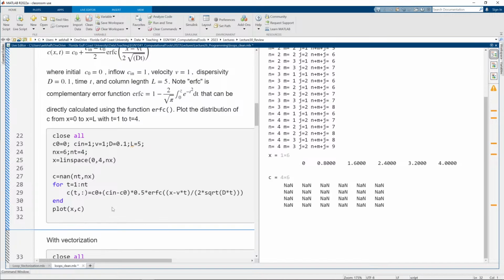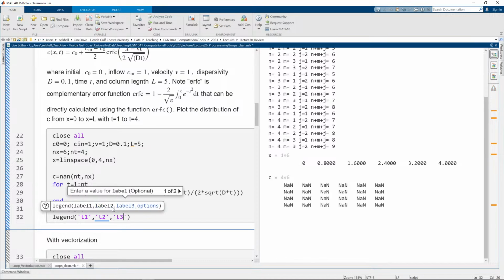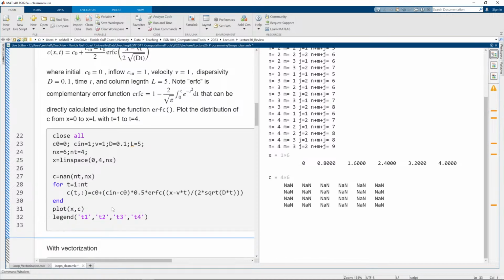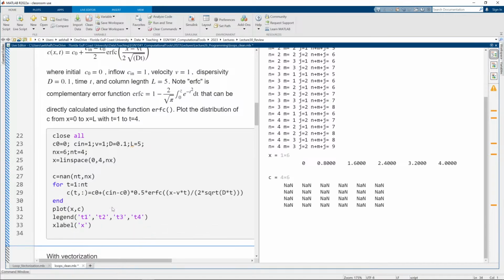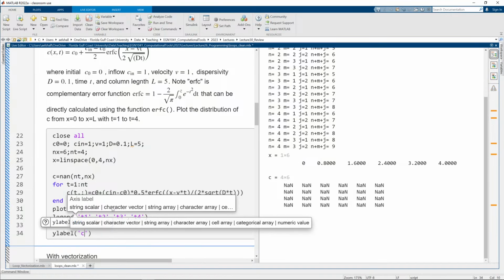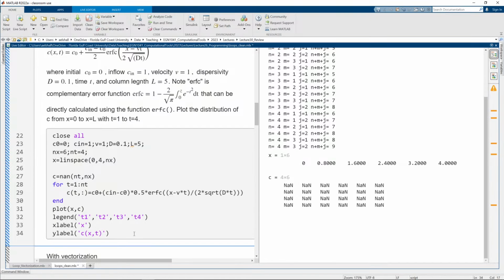Okay, and then let me just do a legend, for example. That would be t1, t2, t3, and t4. Then my x label would be the discretization of the column, and my y label would be the concentration as a function of x and t. Okay, so let me run something like this.